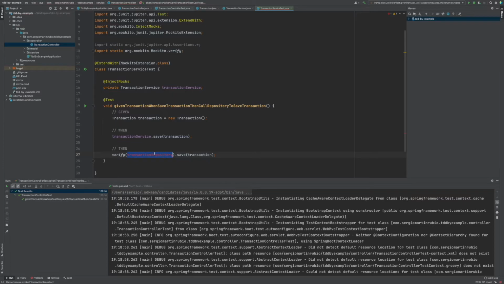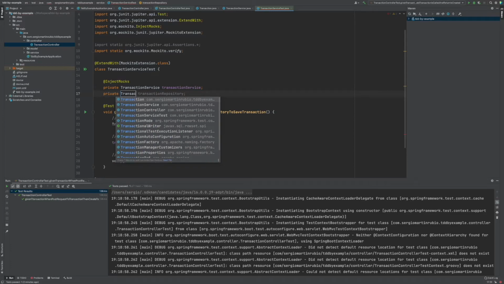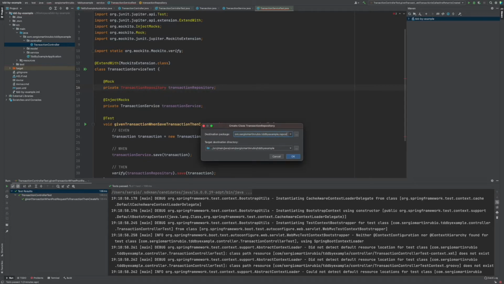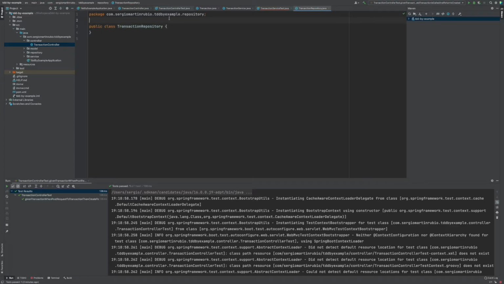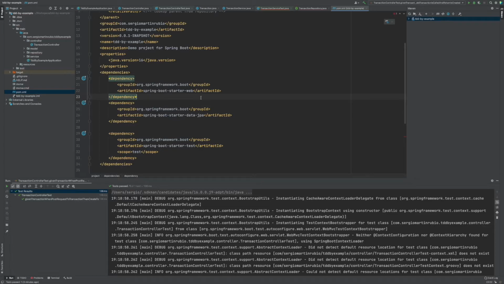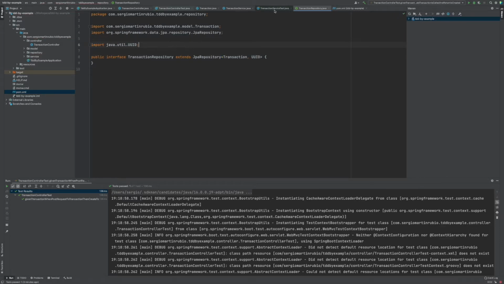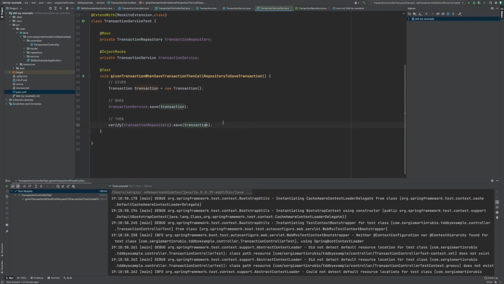But we don't have the transaction repository, so let's create it. So let's add it as a mock, and then let's create the class. And in this case, we're going to use JPA. This is an interface. I need to add JPA repository. It's going to be transaction, and it's going to be a new ID. So if we go now to our test, it seems to be okay.